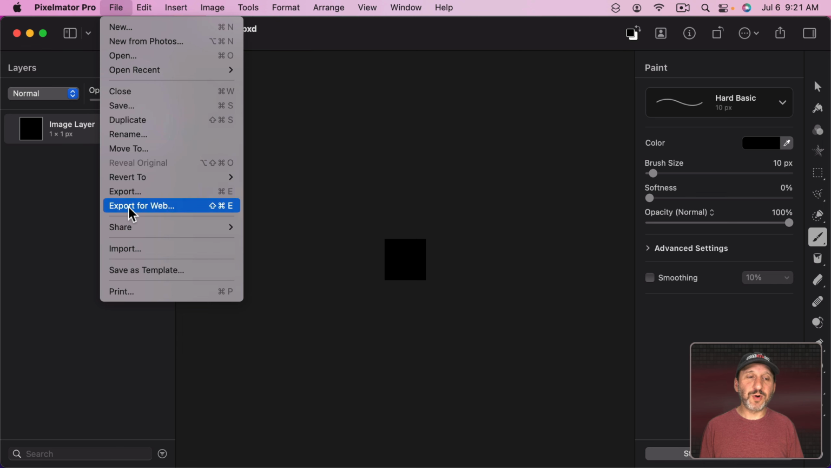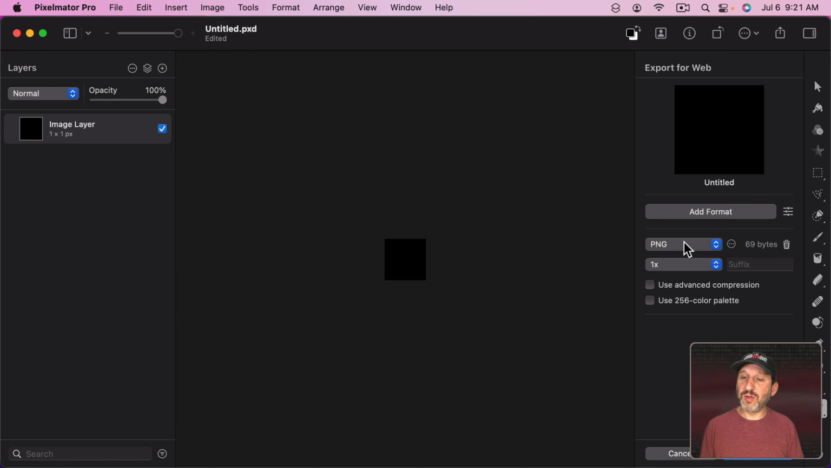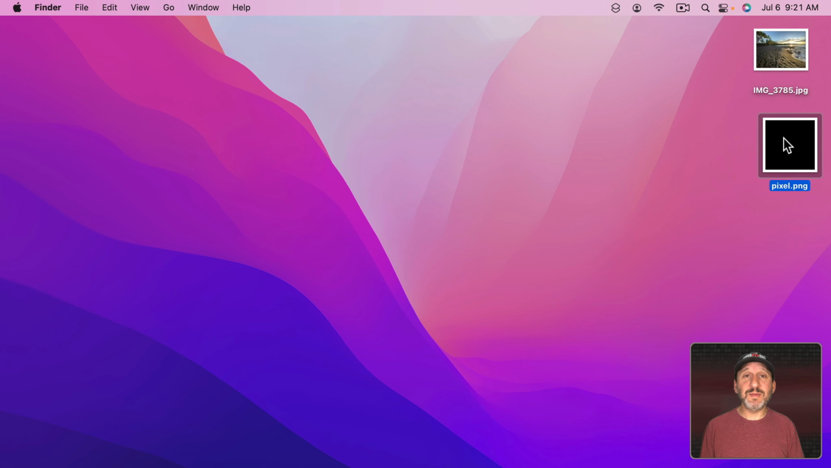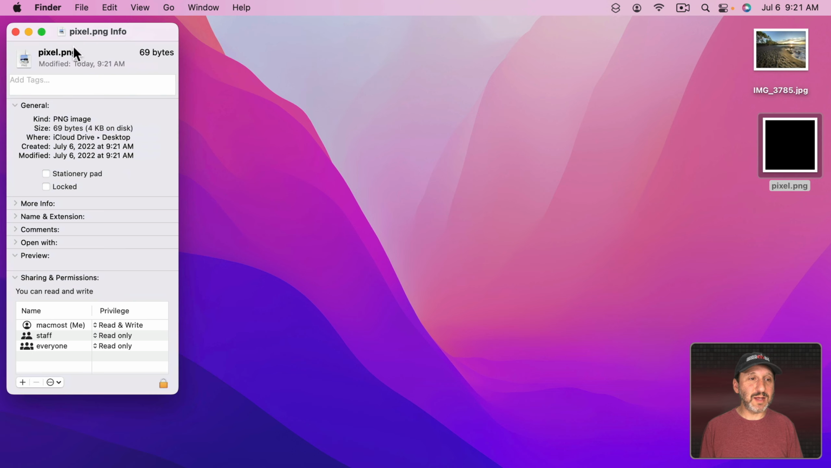Now I'm going to do export for web, where I have a lot more control. The format is going to be PNG. You can see 69 bytes. And I'm going to export. I'm going to call it pixel.png. Now I've got this image here that's just 1 pixel. I can do Command I on it and see it's only 69 bytes long.